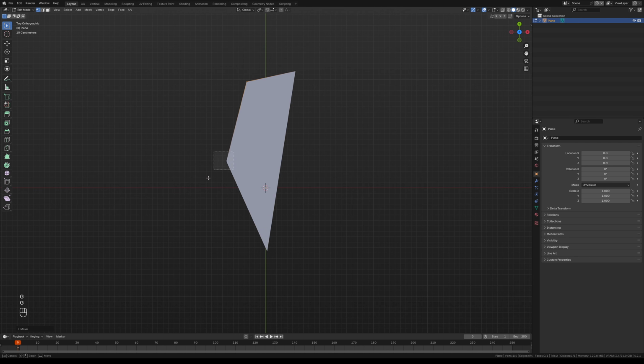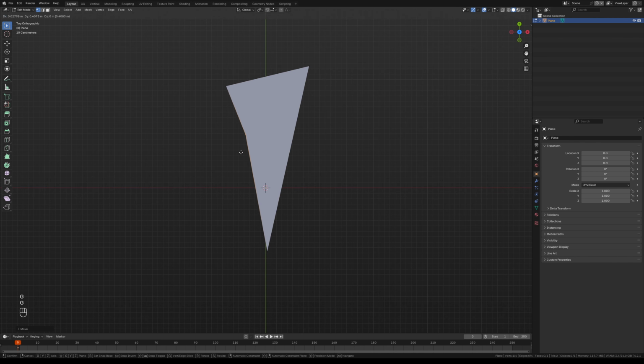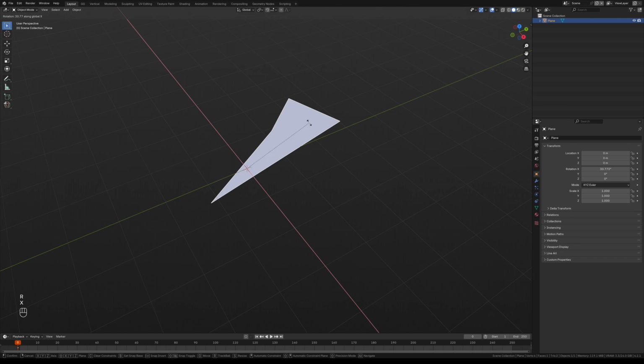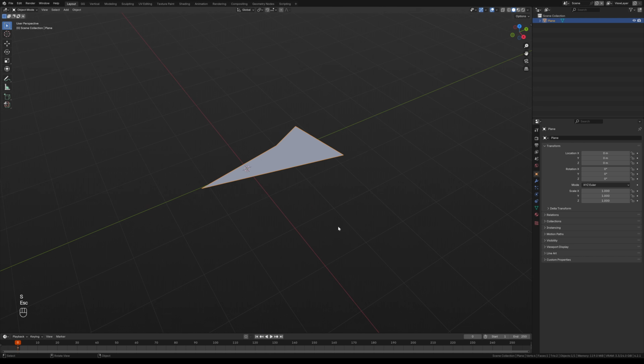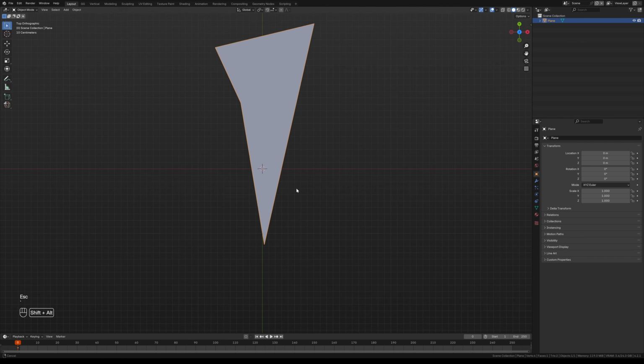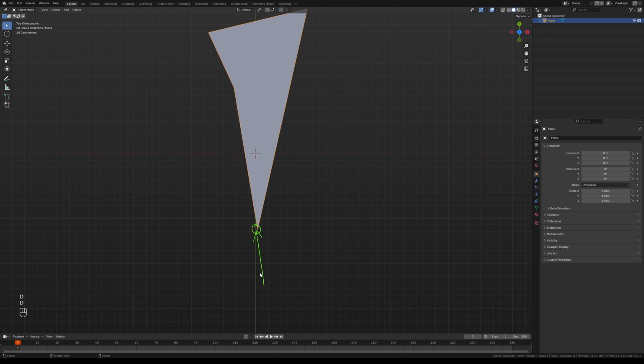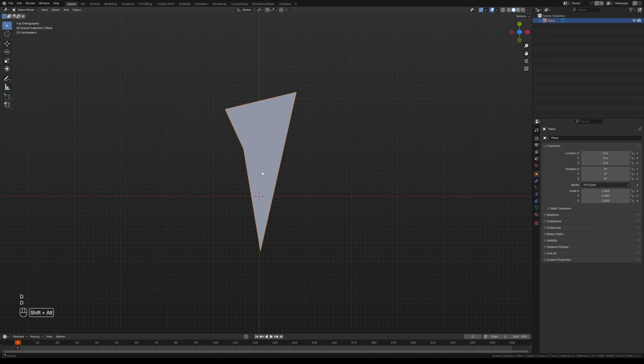You can be really loose here. You don't have to nail this. The main thing you need to pay attention to is just where the pivot point is, so where your origin is. Where it is at the moment, it'll be rotating and scaling around the center, whereas what we ideally want is that to all happen from the very base of the shape.